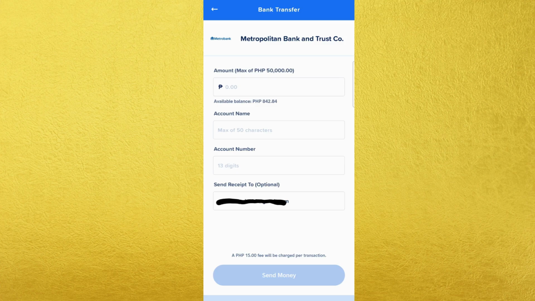That's it. You've opened GCash, tapped Transfer, selected Local, searched for Metropolitan to find Metrobank, entered the amount, account name, and account number, then tapped Send Money and followed the prompts. If you encounter an error, double-check the details and try again later, as occasional maintenance or limits can temporarily affect transfers. Otherwise, your funds should be on their way safely to the Metrobank account.